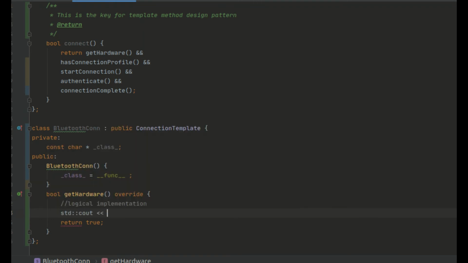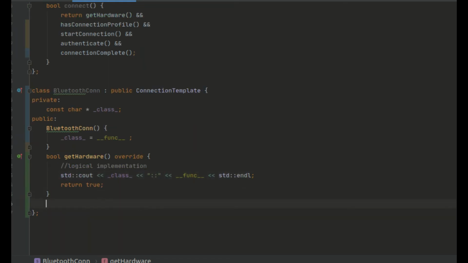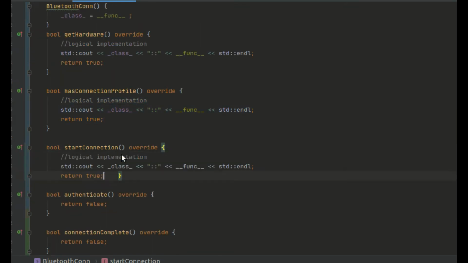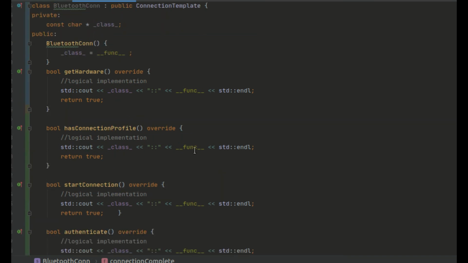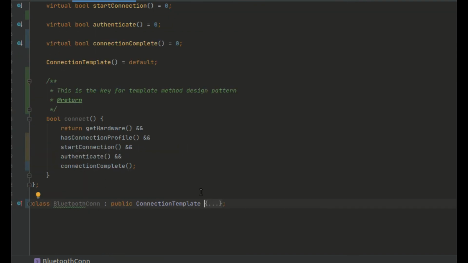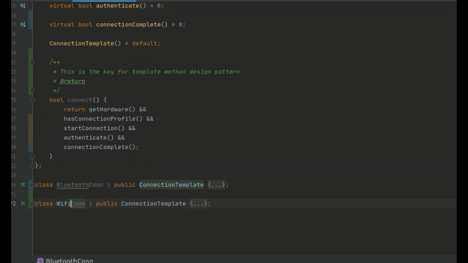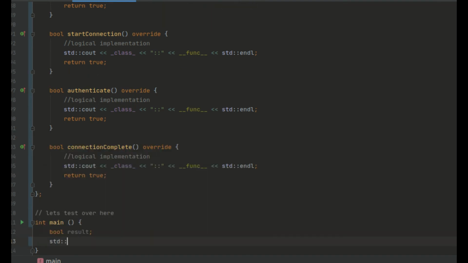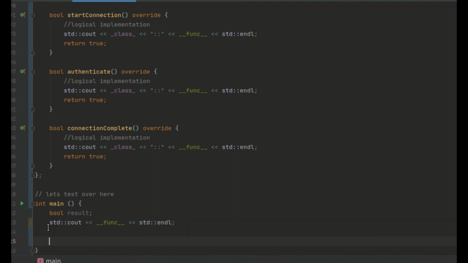Okay, so for simplicity, for logging I have used the constructor, and the class name I have saved here. So the function name here will be, as part of the constructor, the class name, and then the rest of the other function names will be taken from the corresponding function, right? So we did it for Bluetooth, now we are doing it for Wi-Fi. There's not much difference, I did it for simplicity. All of this will implement core logic; here we are just logging.